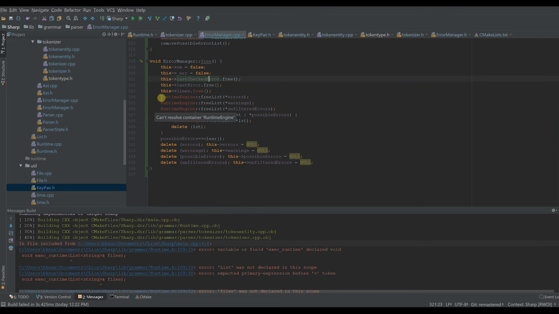So we do have a couple of functions that we don't have yet, which we will add in a later episode, but basically this is a simple function that frees up each type of list that we have in here. And then we also want to delete all of our possible errors lists. We also want to free up the lists in there as well. And then we do some basic deletes on those lists, and that's it.